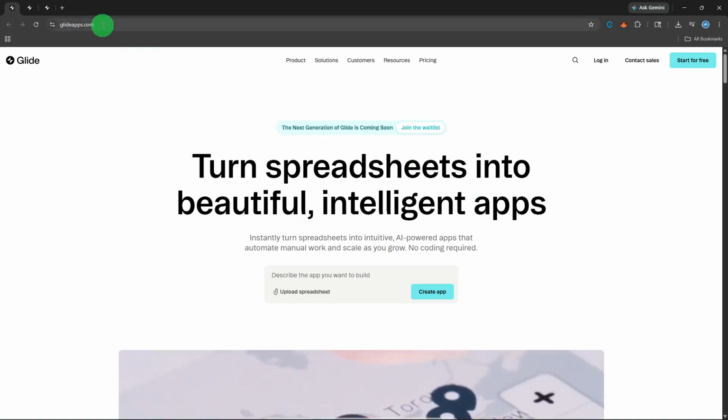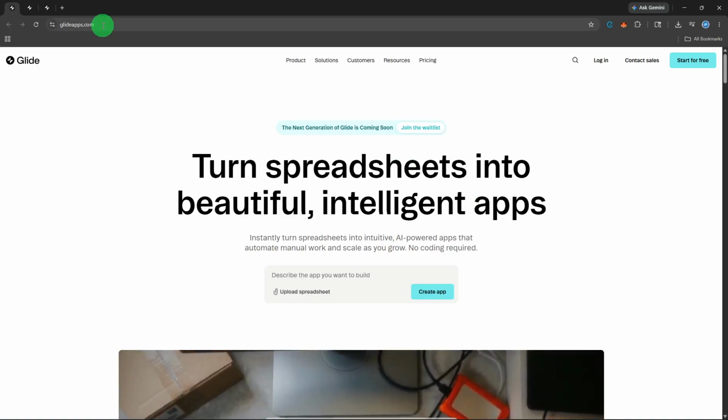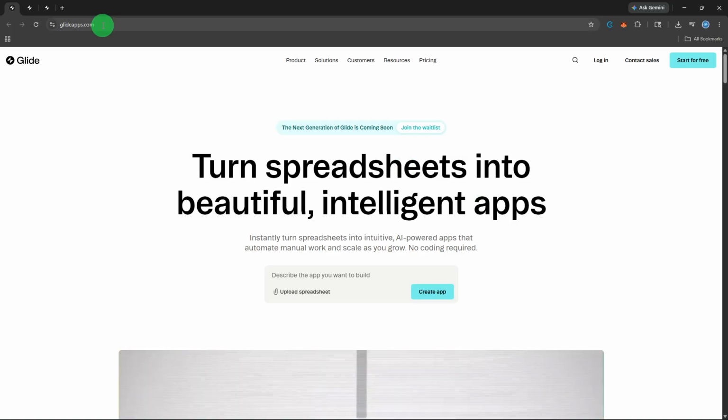Glide is a no-code platform that lets you build powerful apps quickly, and checklists are a simple way to help your users track tasks, steps, or progress right inside your app.